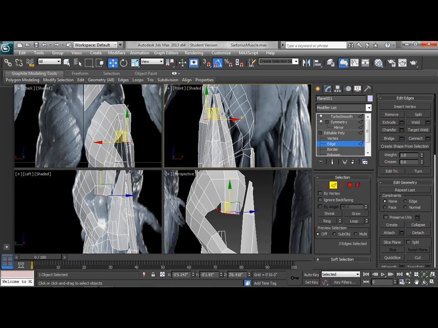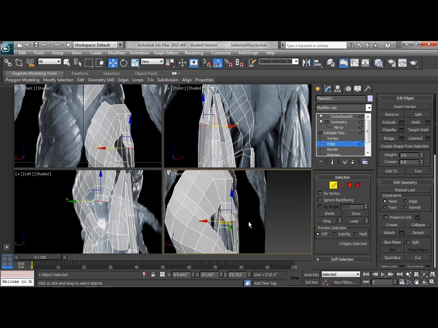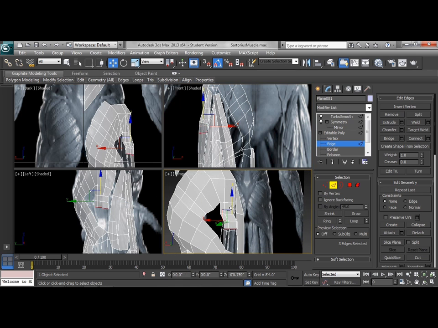And then again, with those same edges selected, we're going to shift drag them down. We're going to move them out so we can start to form that bulge right there. It's a little hard to see from this side. We'll shift drag that down again. Narrow it. So I'm just going to scale it down a little bit. And then we're going to bring it back into the mesh. So we've formed that bulge right back there.